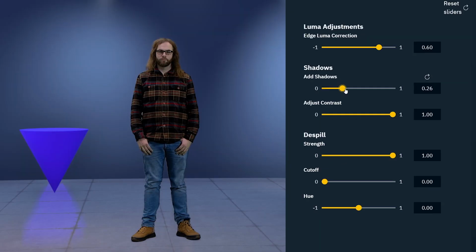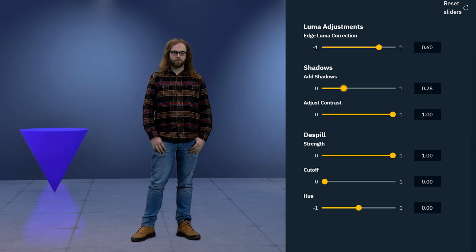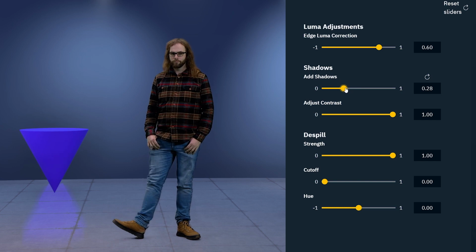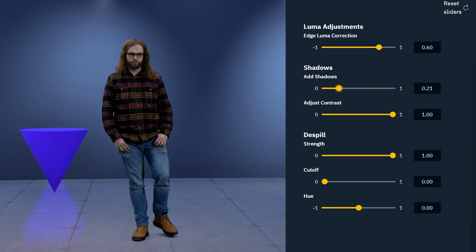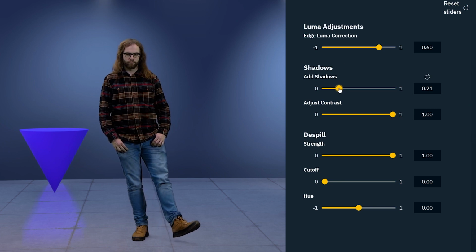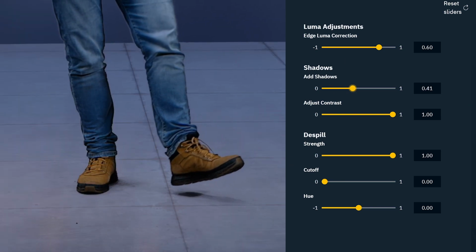And since we're not having to troubleshoot getting a good initial key, we can now focus on getting a good composite and even adding shadow to our scene. On the floor, we can now get a better sense of shadows reading underneath our talent. And we can see this even more clearly when we go to a close-up.